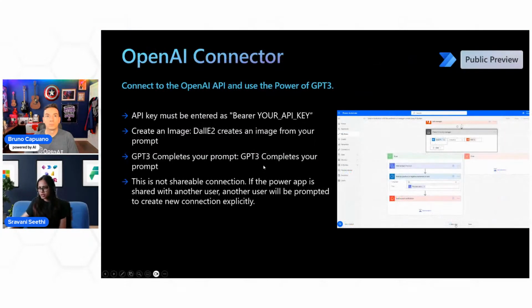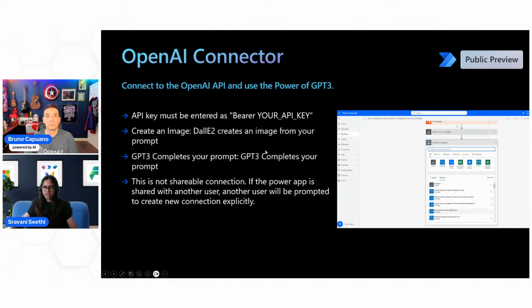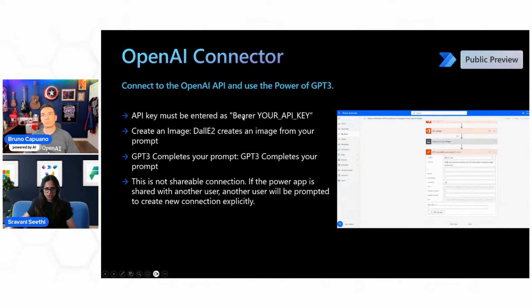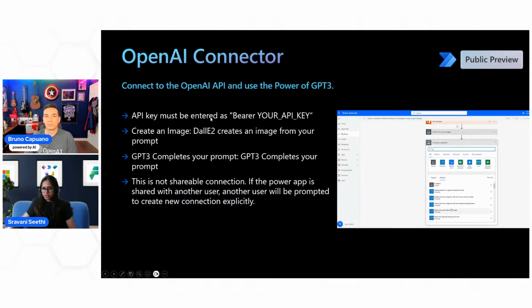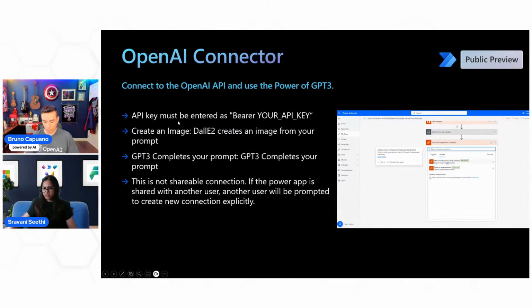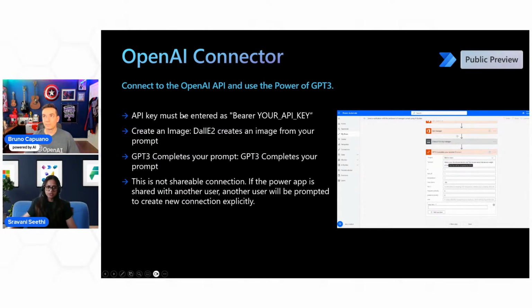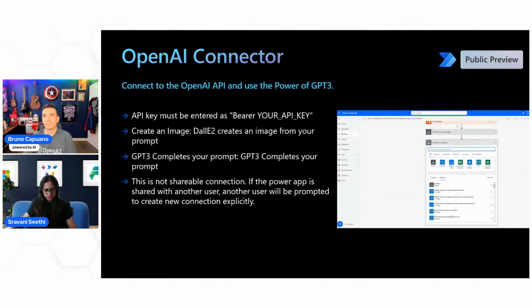And the last one I wanted to show was the OpenAI connector. Bruno, I know that you have an example and you'll show this in detail, but just a quick overview of what this connector is. It's created by Robin, as Bruno had mentioned, and it's basically built on top of the OpenAI API that's available.